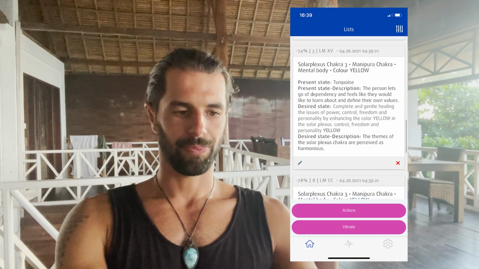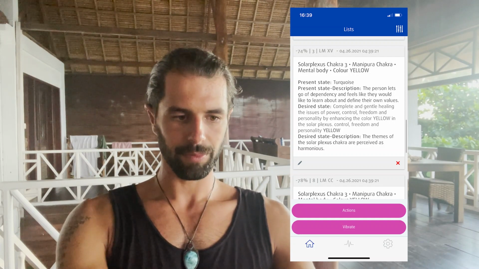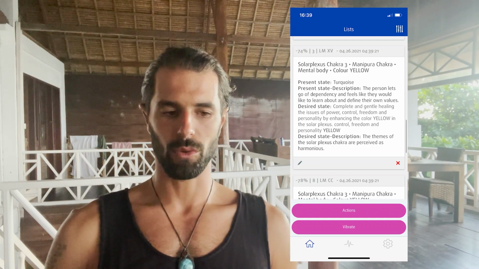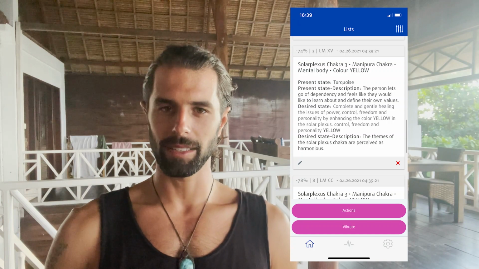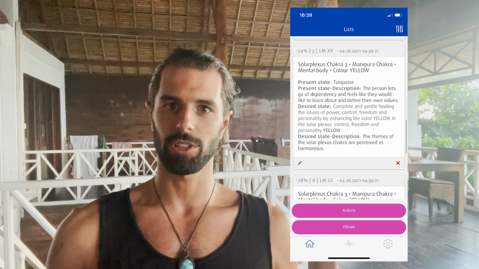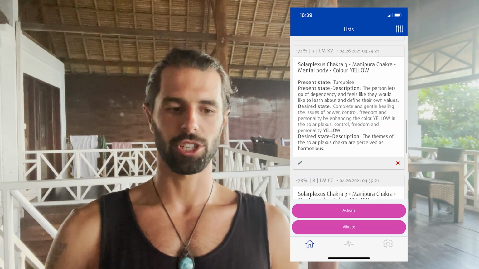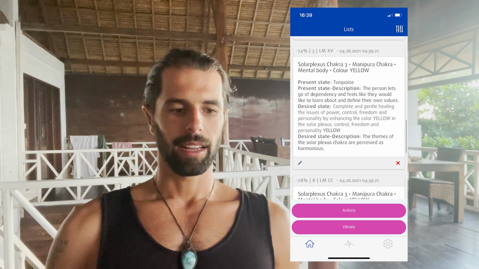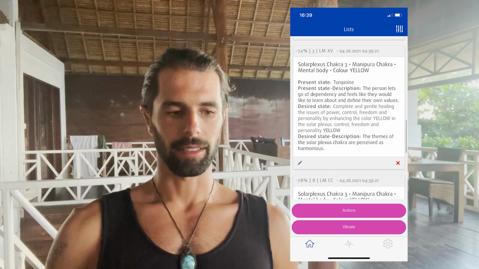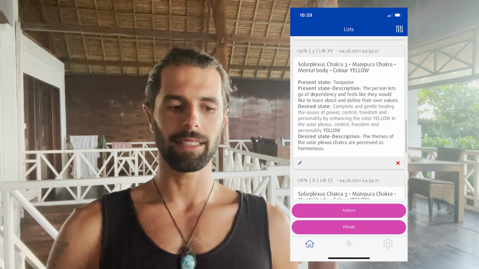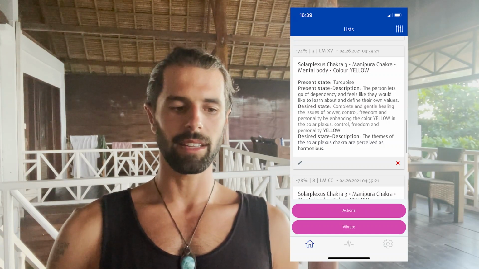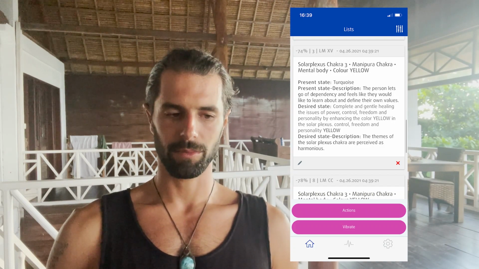Next example, we are in the solar plexus and we have the color turquoise. So remember, turquoise means that it's an encouragement, something is ready to change. And we are in the Manipura, so the center of power, leadership, initiative, and action. All right, so here it's telling me the person lets go of dependency and feels that they would like to learn about and define their own values.